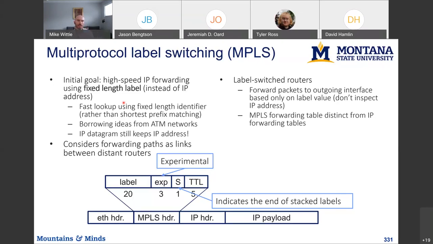And it has borrowed some ideas from earlier ATM networks, early phone networks. What it could actually do is that the MPLS packets could still keep IP addresses in them. So it was just a way to encapsulate an IP packet to do link-style forwarding throughout the internet, just as Ethernet encapsulates an IP packet to do forwarding through hardware.